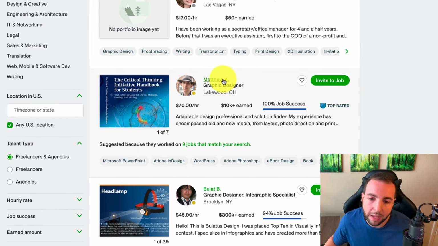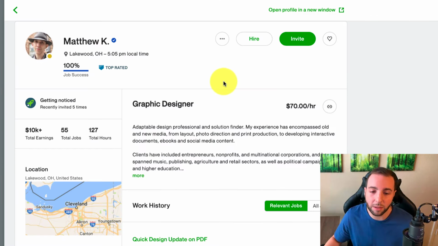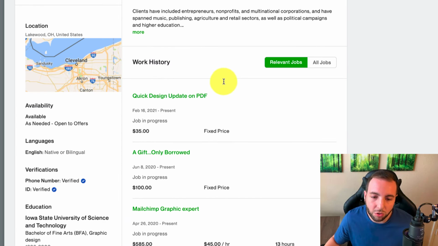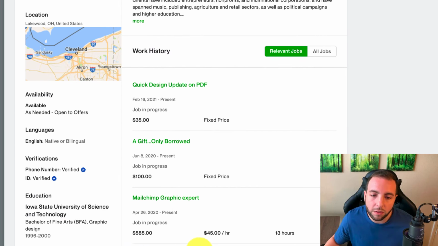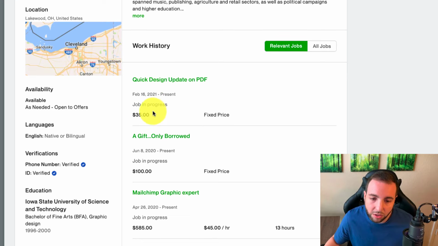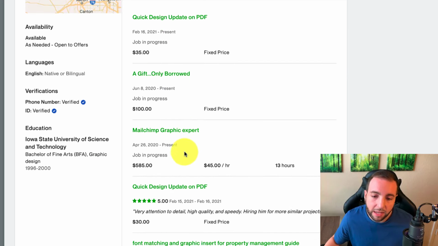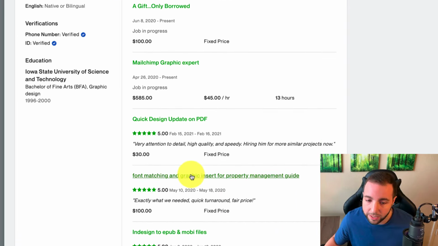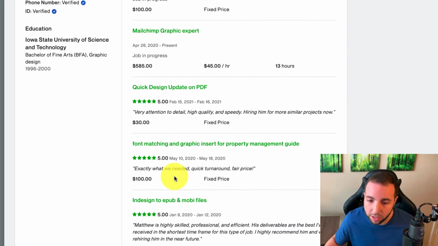So let's go back to Matthew here because we already saw he had a lot of jobs. And what we can do is start to scroll down and we can see all of the jobs that he has in the past and the ones that he actually has going right now. So we can see he has a lot of fixed price projects. It looks like the last couple are fixed price. He also has an hourly client right here where it's still in progress and it's 13 hours for $45 an hour. And then he also has different fixed price at $30 an hour, $100 an hour.